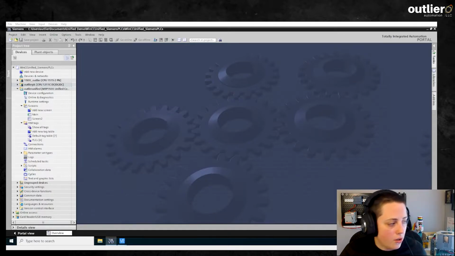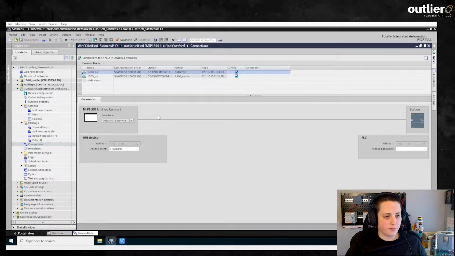Okay, so I have my project from before, and what we're going to do is add a connection, which is how you define the path to the PLC and how to get tag data from it. Then we're going to add an HMI tag, and then we will add that to the screen and check that it works. All right, so let's go into connections here.